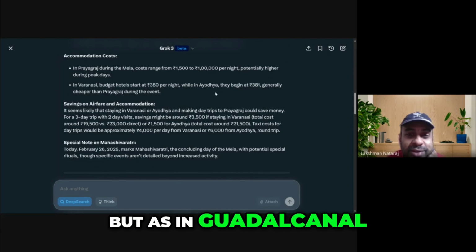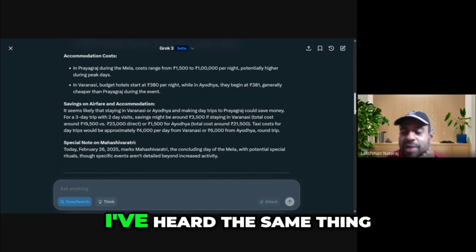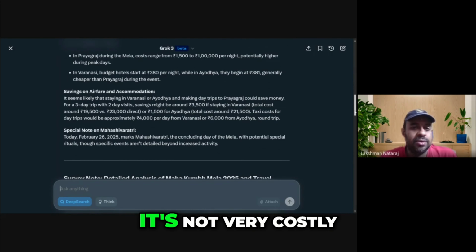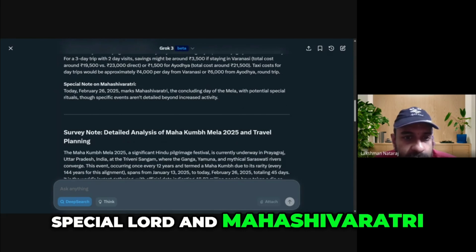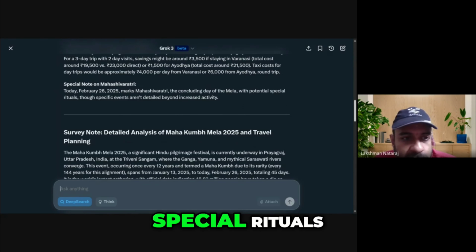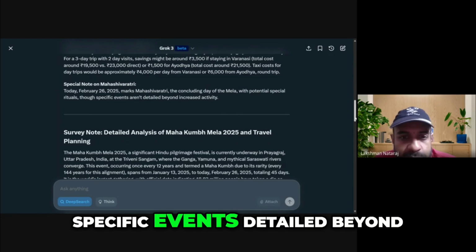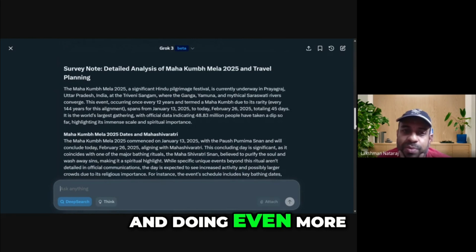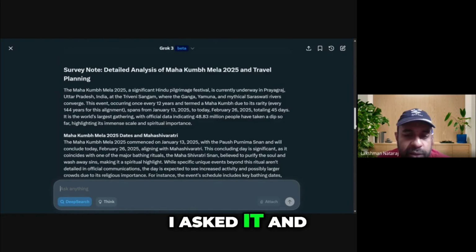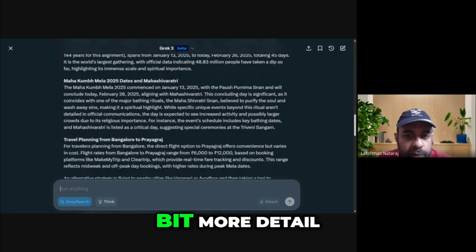Whereas in Varanasi, yes, it's cheaper. I've heard the same thing. It's not very costly. So, special note on Mahashivratri, the concluding day: special rituals, specific events detailed beyond increased activity. So then it's going and giving even more detail. I think I asked it to inform some reports, so it's giving a little bit more detail.